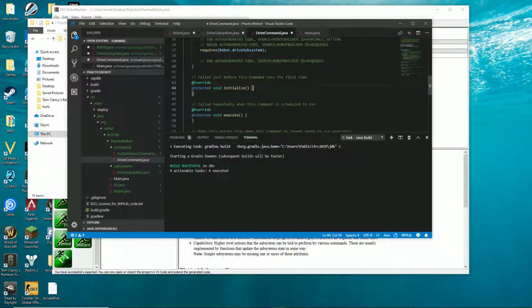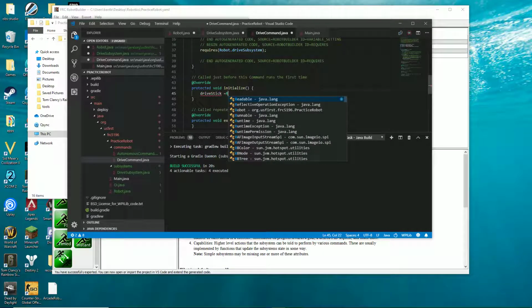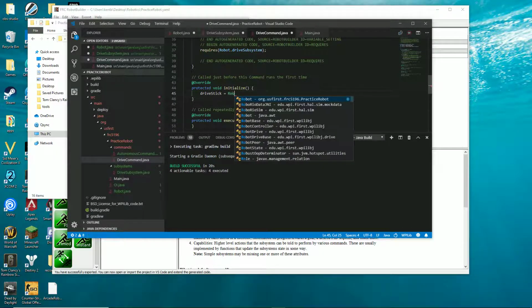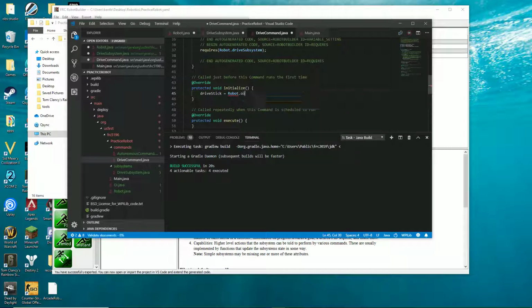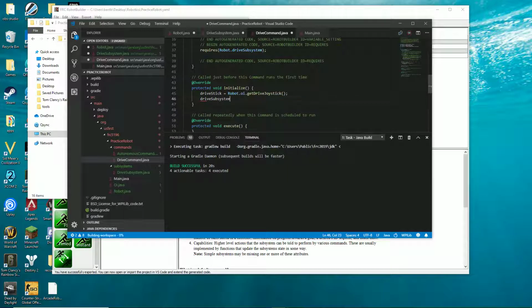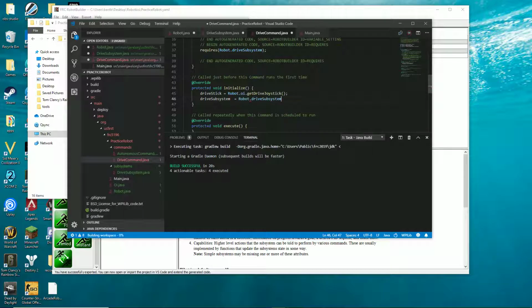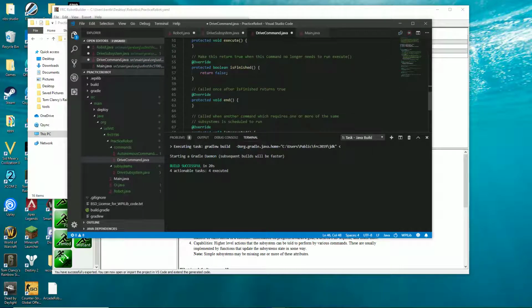Go down in here and initialize. I'm going to say drive stick is equal to robot OI get drive joystick. So now I've got a joystick to work with, and then I'm going to say drive subsystem equals robot drive subsystem. So now I've got both of these, and I can do everything I need to down in execute.